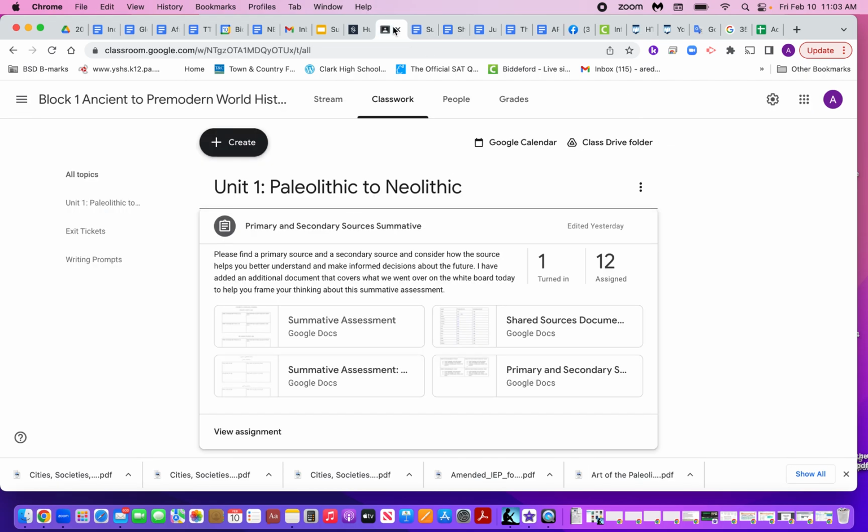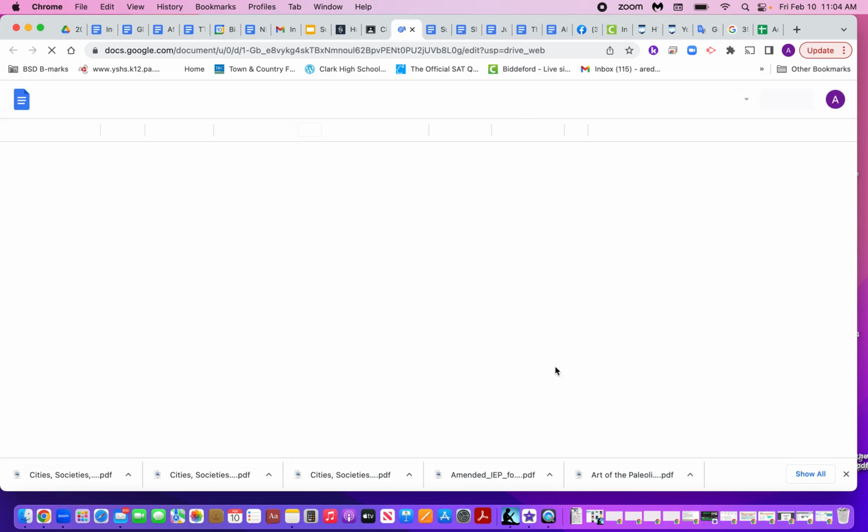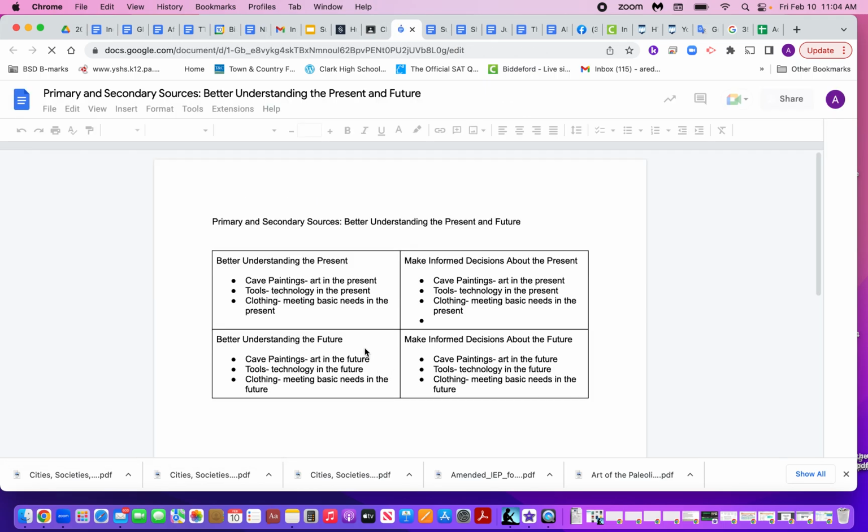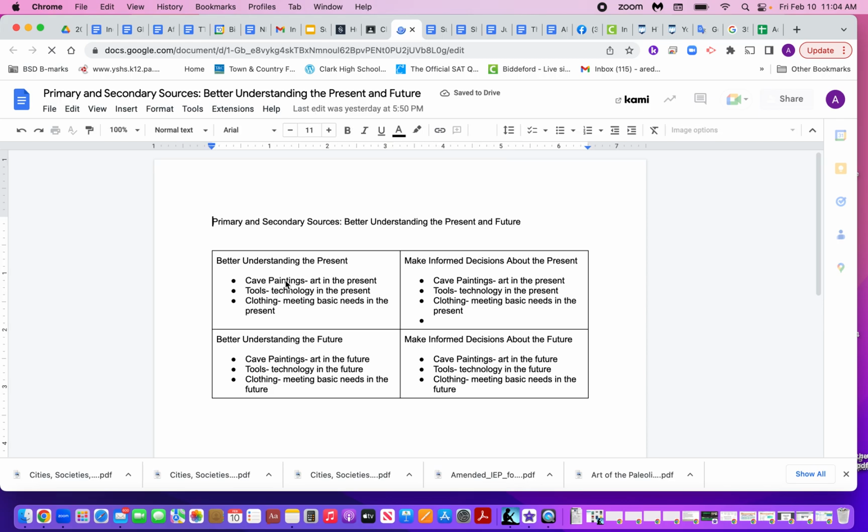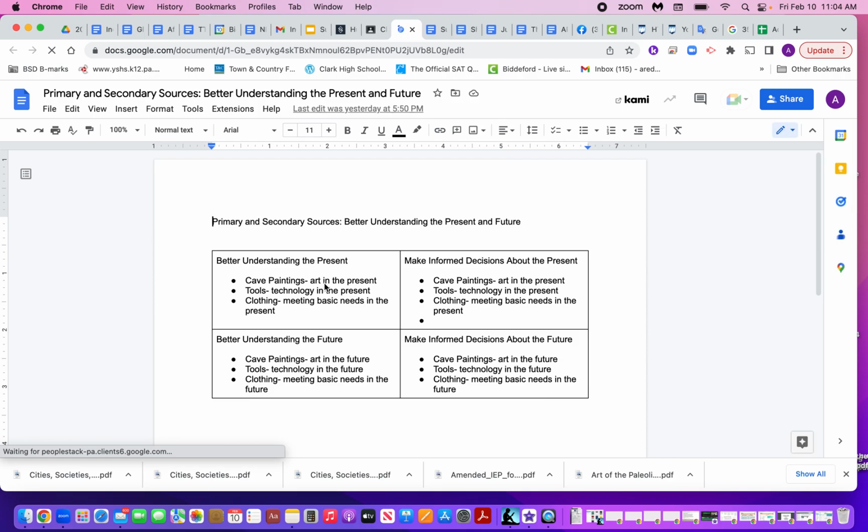So there's one other thing that will help you. This primary and secondary sources, better understanding the present and future. If, for instance, your source has to do with cave paintings, then you have to think about how do you better understand art in the present based on the fact that you're interpreting some cave painting that was made during the Paleolithic era, in 1 to 2 sentences.